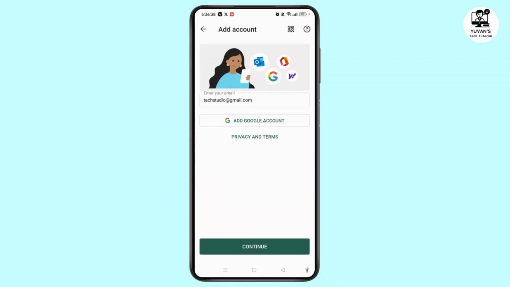Once you have entered your company email, you have to tap on Continue button at the bottom of the screen. So while you tap on continue, you'll be taken to the other pages where you have to complete your login process in order to add account. And once your login process has been completed, you can easily log into your company's email account, and that's how we can easily add company email in Outlook Mobile.